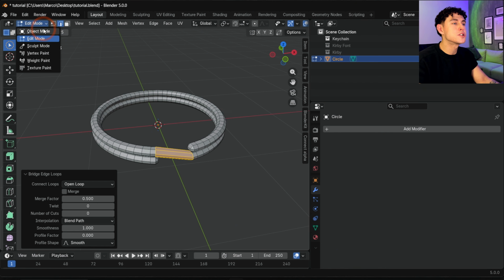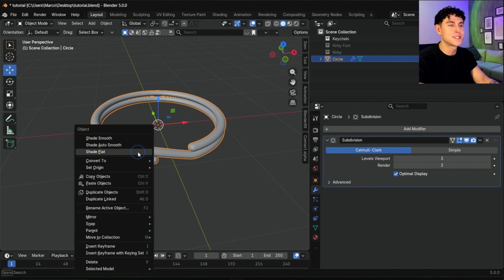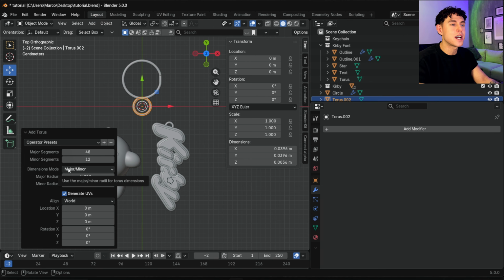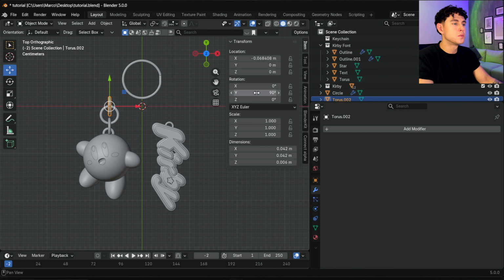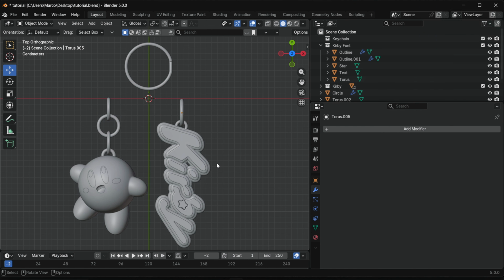Go back to object mode, add the subdivision modifier and shade it smooth. For the chain, add the torus and adjust its size until it looks like a real metal ring. Duplicate and rotate it to build the chain. And at this point, we are done with the 3D object part.